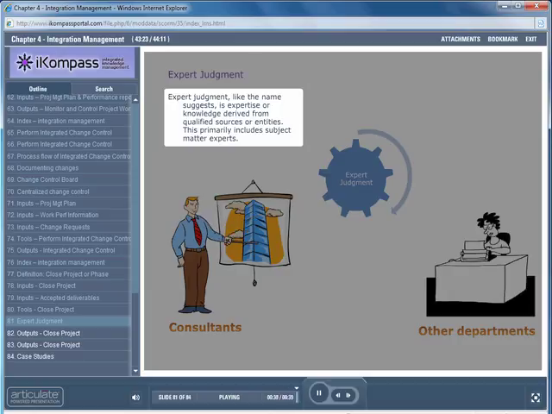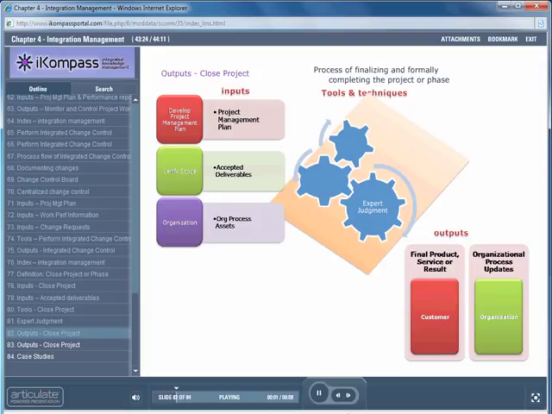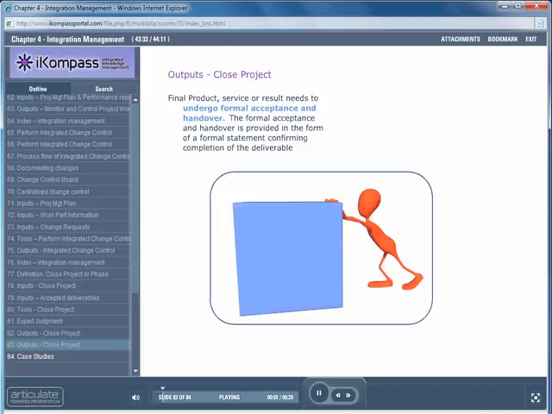Let's look at the outputs for the process, starting with the final product, service or result. This needs to undergo formal acceptance and handover. The formal acceptance and handover is provided in the form of a formal statement confirming completion of the deliverable.